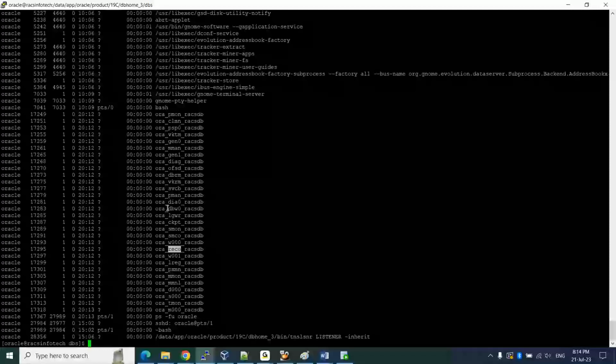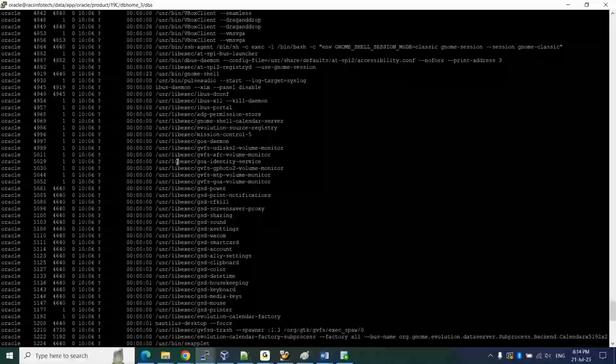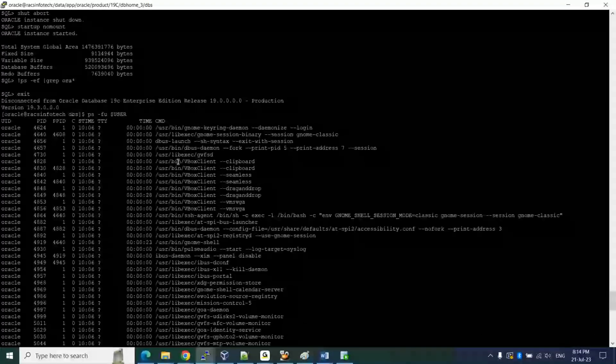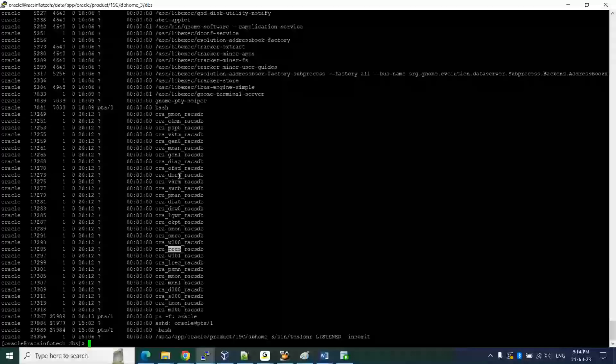Other background processes will also start. Whatever I told earlier, those background processes started up: DBRM, database resource manager, log writer, DB writer. Those I mentioned are mandatory. Apart from that, we have n number of background processes. What happened in the nomount stage? It just started the instance and assigned the memory. That's it. It is not doing anything.